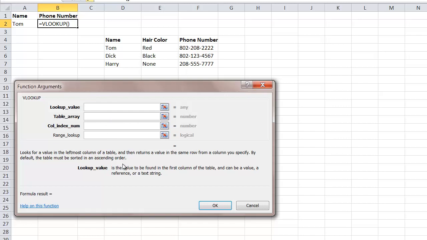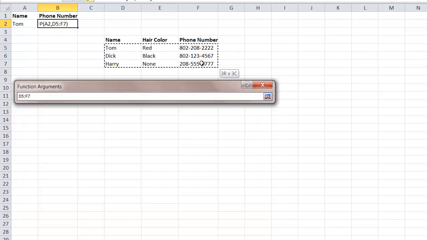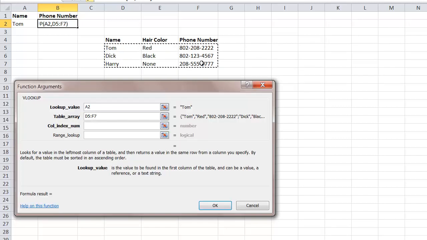The lookup value is the value to be found in the first column. What are we going to look up? We're going to look up what the name is. And the reference is A2. Whatever appears here, that's where we're going to look it up. Table array is the table. Where are we going to look it up? We enter in the entire table, making sure what we look up is in the first column.